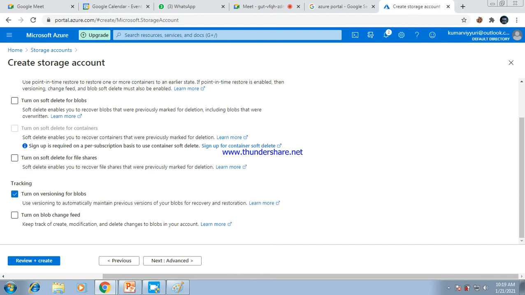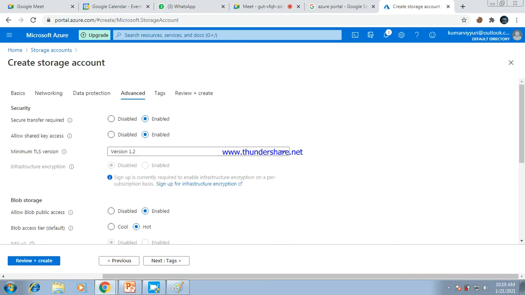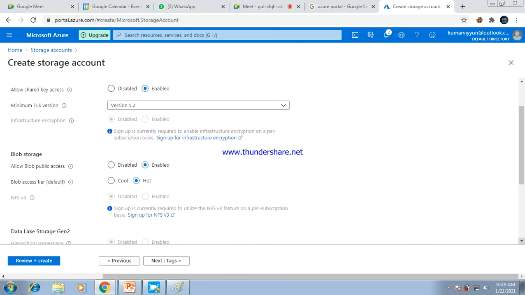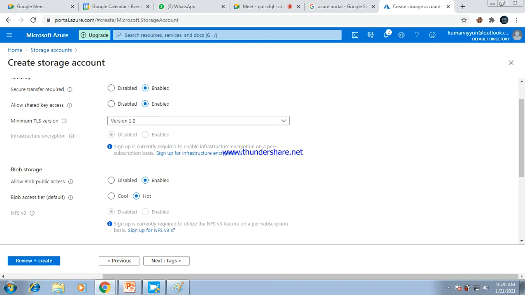Turn on soft delete for the file shares. If soft delete is enabled, you can recover a file share that was previously deleted. So whichever service you want, you can give. Then advanced. For advanced, don't give anything, but more options are available here. See what options are available: secure transfer for files, both of which are security. Allow shared key access. You have the versioning also here.